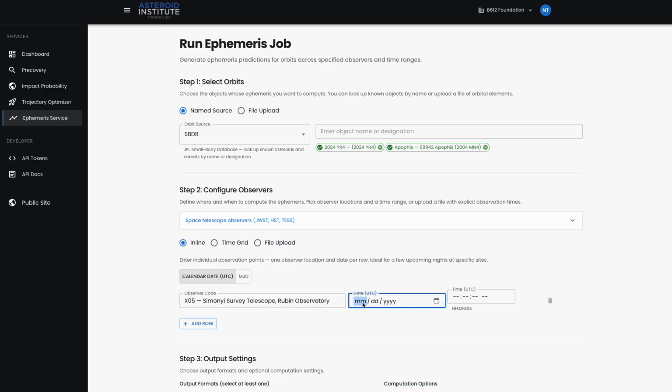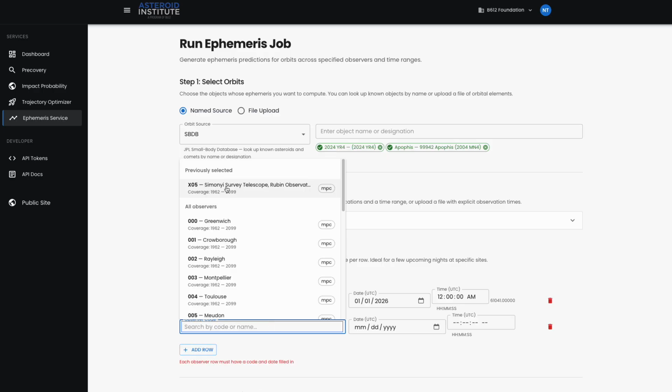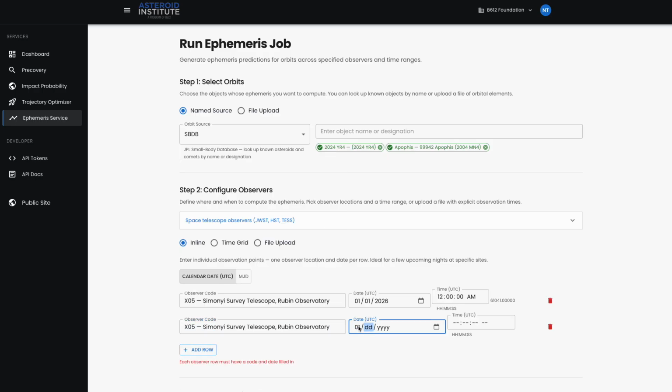So here we'll do X05, 01/01/2026, first thing in the morning, and we can add another row, and it'll prompt you to go with one that was already added. And now we have two dates.